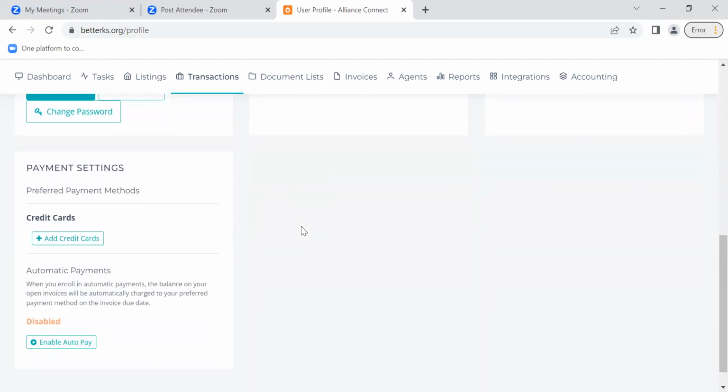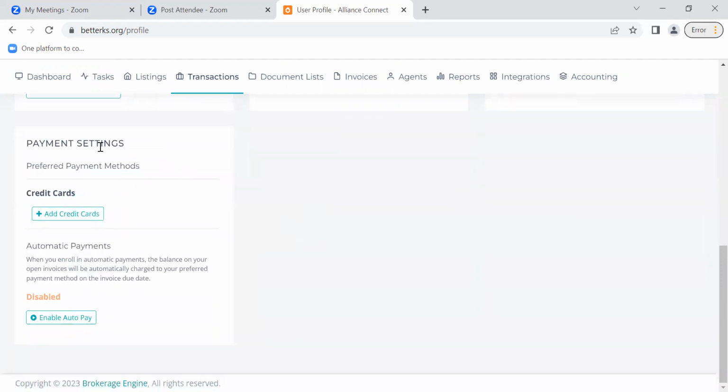If you scroll down a little further on this page, you'll see payment settings. This is very important. This is where you can add a credit card or a debit card to have it on file so that you can pay your invoices.